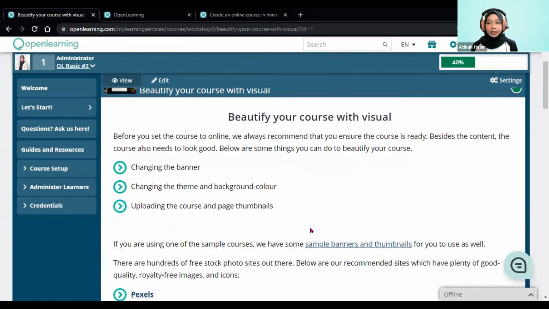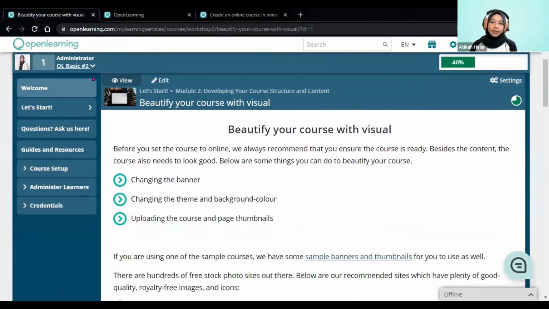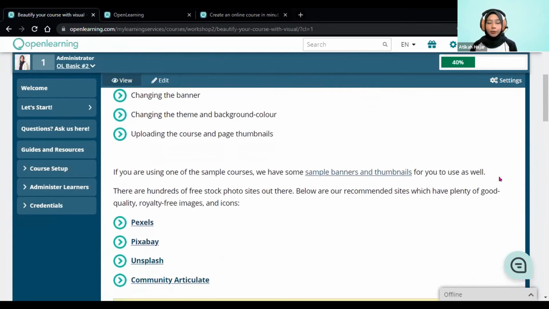So here are some things that you can do to beautify your course: changing the banner, which is up here, changing the theme and background color. The theme is here, this blue color, and the background is this gray color that I have. Maybe it's white. And then also uploading the course and page thumbnails. If you are using one of the sample courses that we have provided, you can get the sample banners and thumbnails over here, and just download them to use.